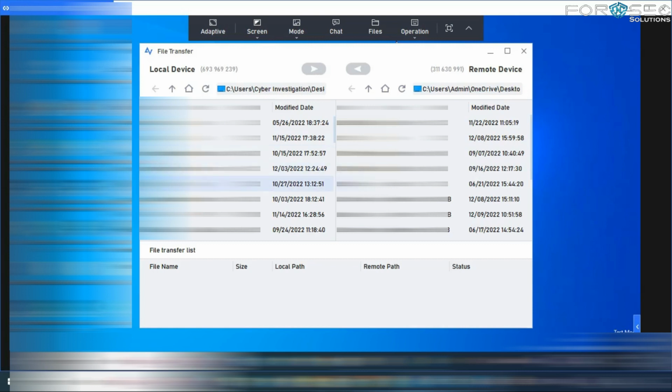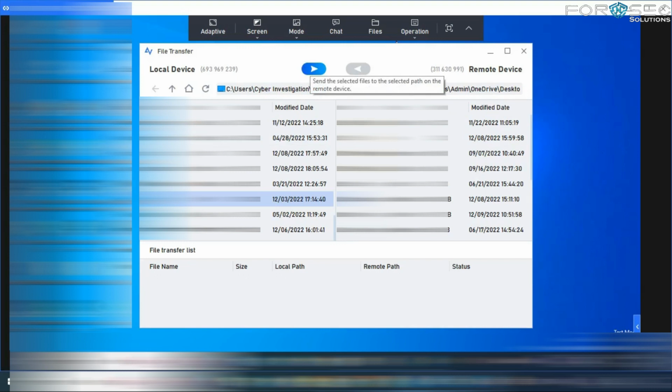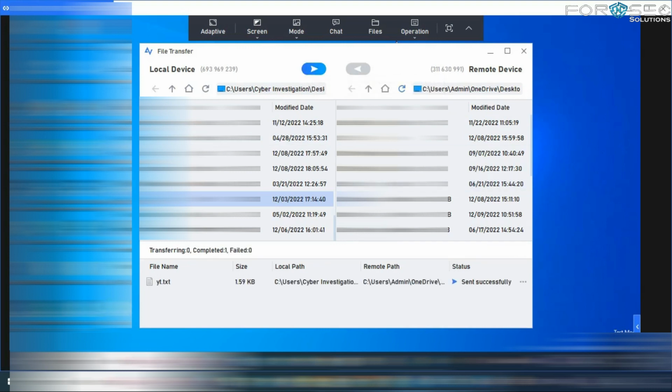So from here, if I want to transfer any of my files, for example if I am transferring this to my remote device, you have to just select this option and send the selected files to the remote path. Also, you can change the path over here where you want to save this. So as you can see, the file which I sent to the remote device has been saved onto the remote device.